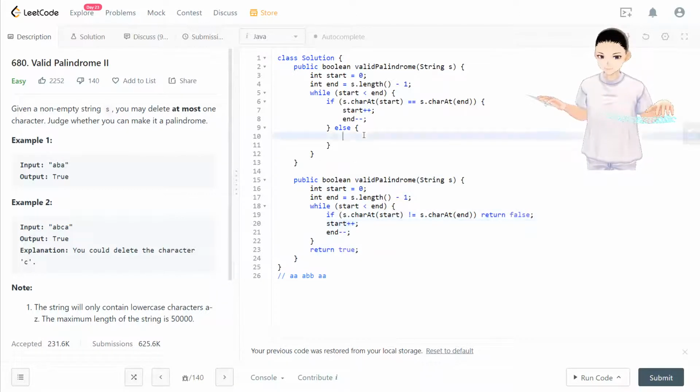So what we need is, like what we said, now the pointers are different. Then we can either check whether this string is a palindrome or this string is a palindrome. If either one of them is a palindrome, that means valid. So we can return validPalindrome of s.substring.